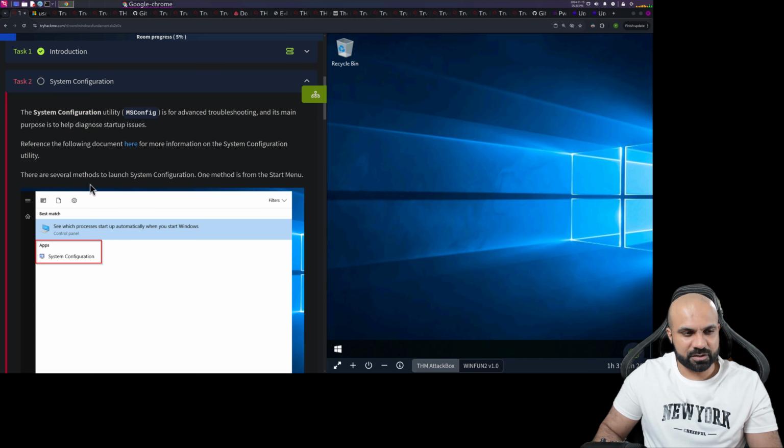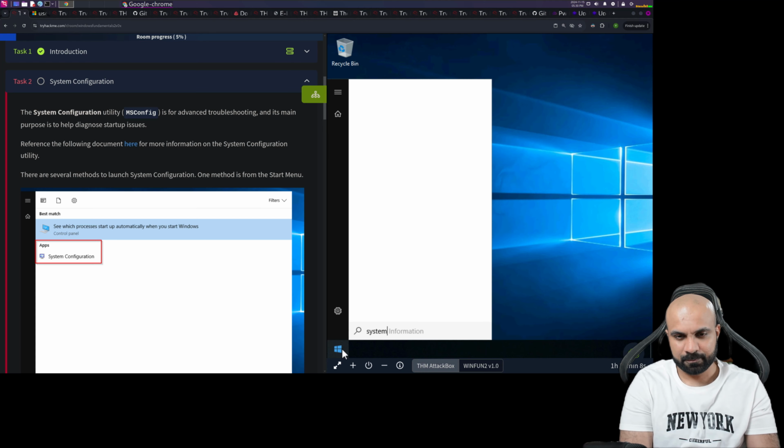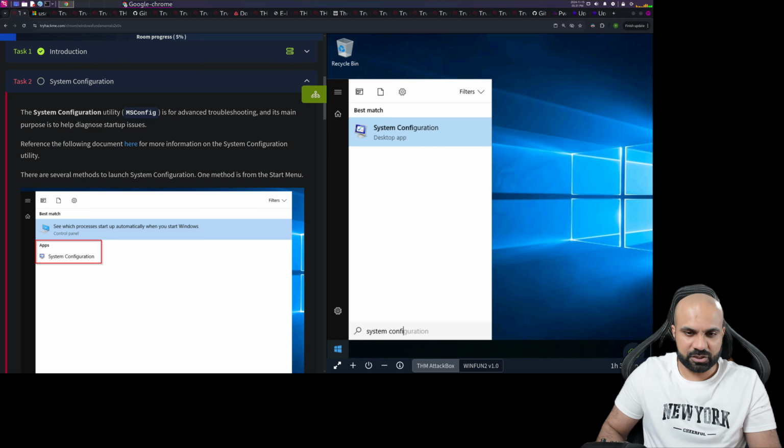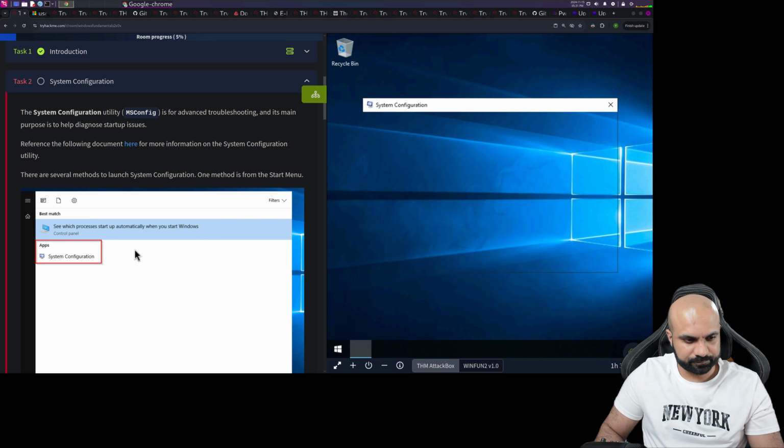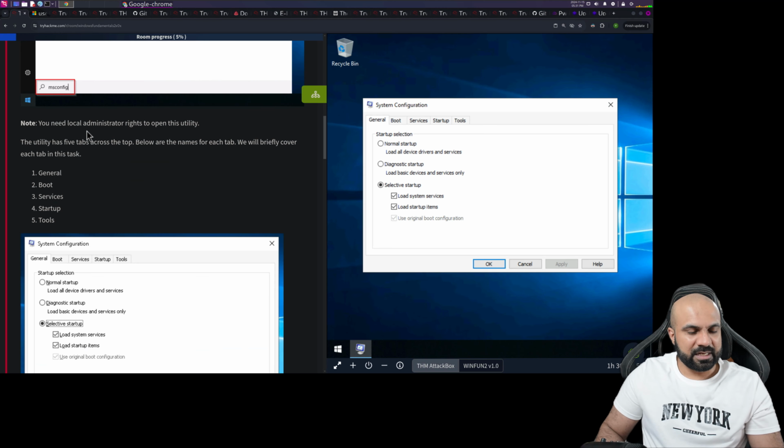For more information on the system configuration utility, there are several methods to launch it. One method is from the Start menu. We can search for system configuration, and here it is. Note, you need local administrator rights to open this utility. The utility has 5 tabs across the top. Below are the names for each tab. We will briefly cover each tab in this task.